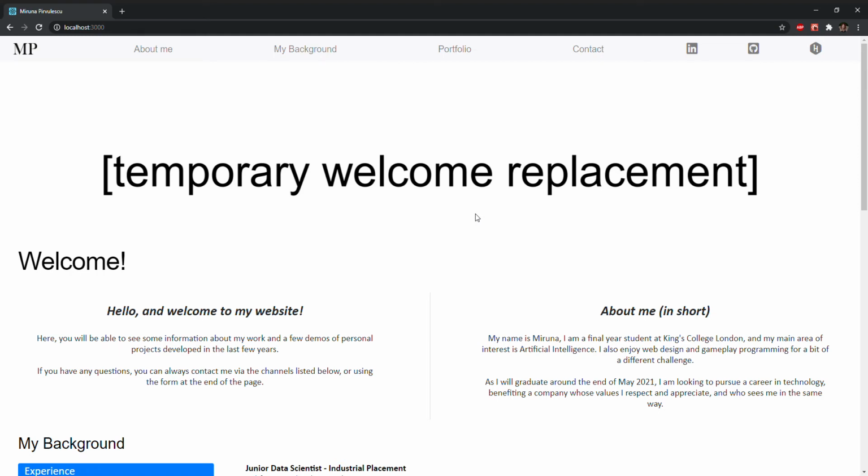Welcome to the pre-release version of the website. This is what it currently looks like in the build that I'm working on at the moment.